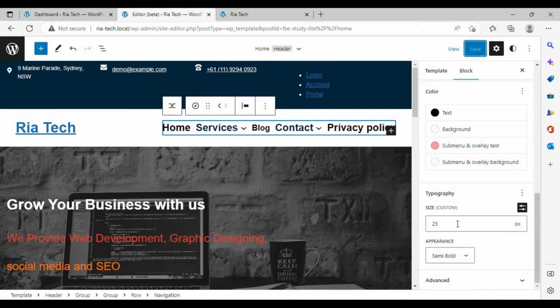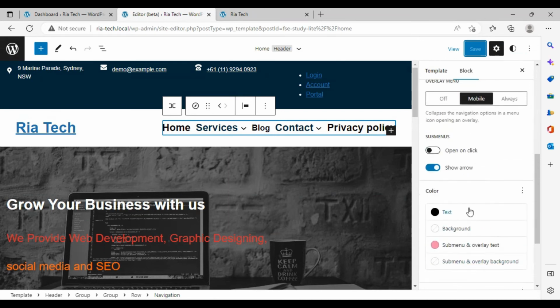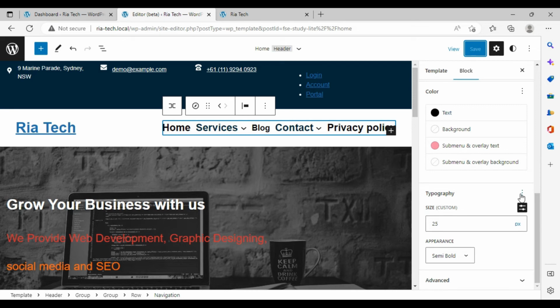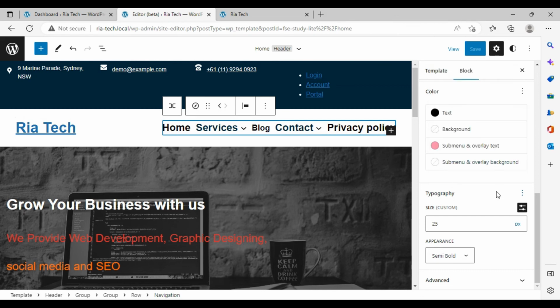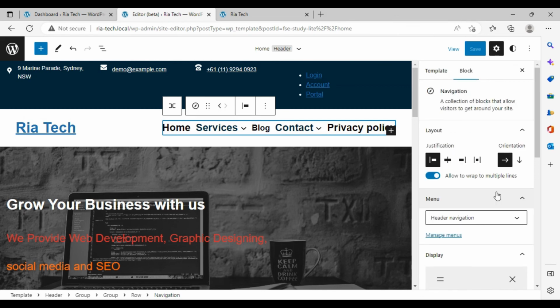You can also change the appearance from here. Click on the three dots. You can change the font family, letter spacing, decoration, letter case, and if you want to reset all, you can click on reset, and it will be reset. Okay, from here, now you know how to create menu and sub menu in your WordPress website, in your home page.